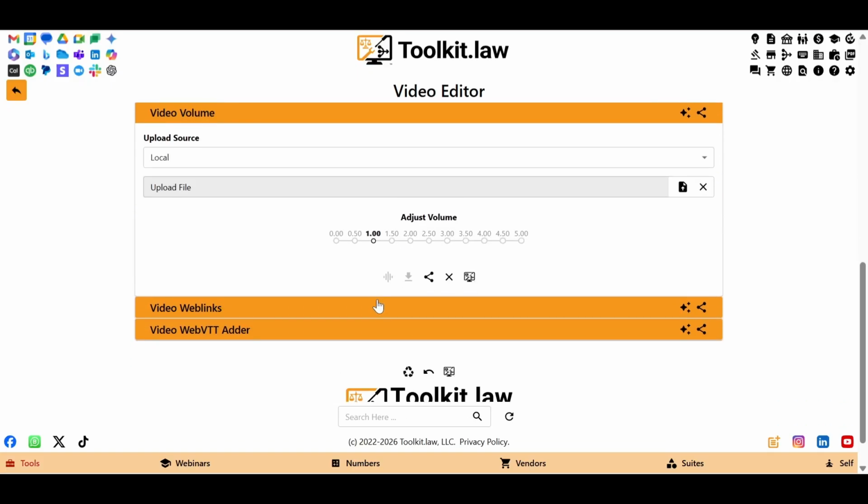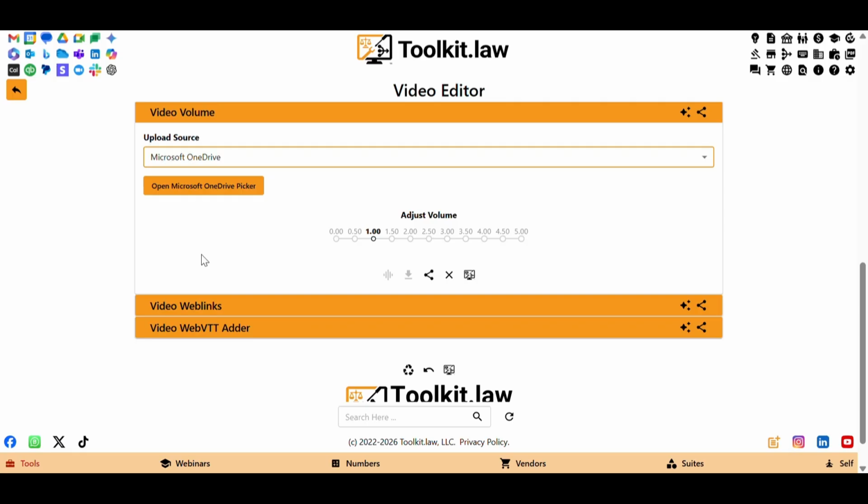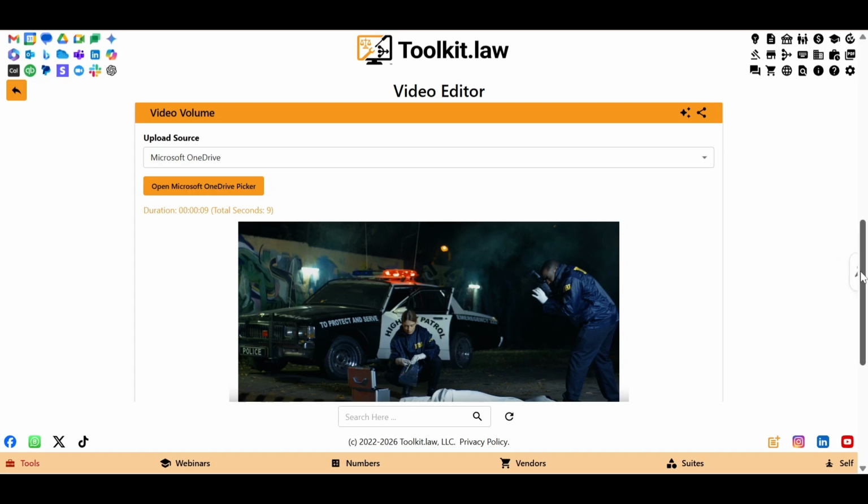This tool lets you adjust the video sound directly in your browser. Upload a file from your computer or connected storage like Box, Clio, Dropbox, Google Drive, or OneDrive, then click the picker button to choose your footage. You can preview instantly the video length and timing.